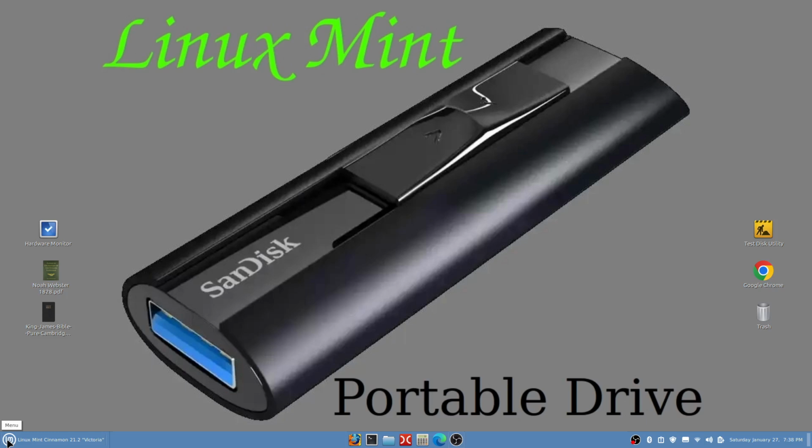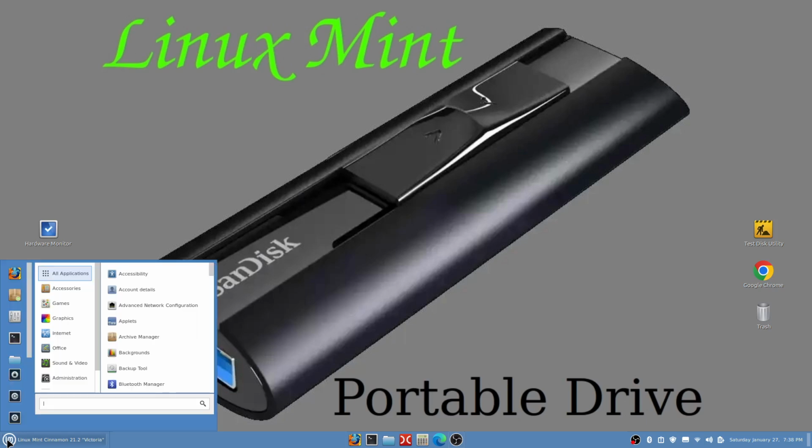Hope my fan ain't too loud. I probably ought to turn it off. Nah, I'll just leave it on. I run a fan on my laptop to keep it a little cooler.